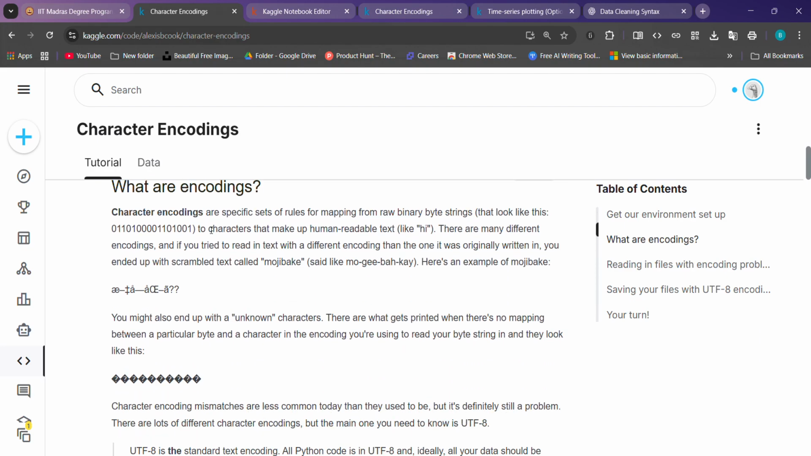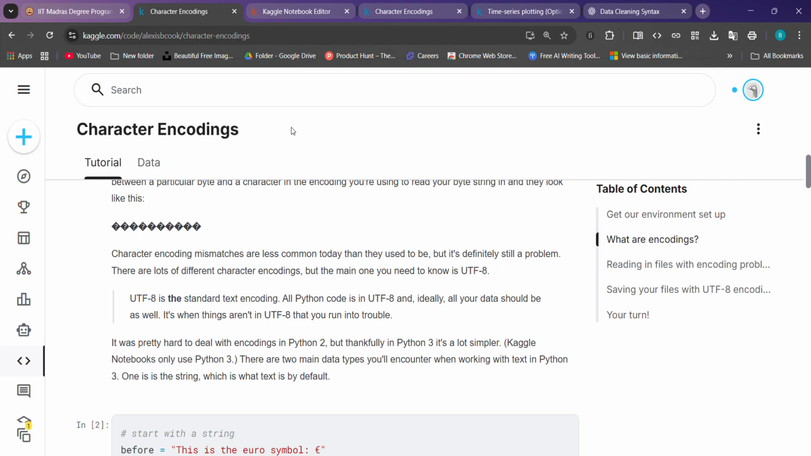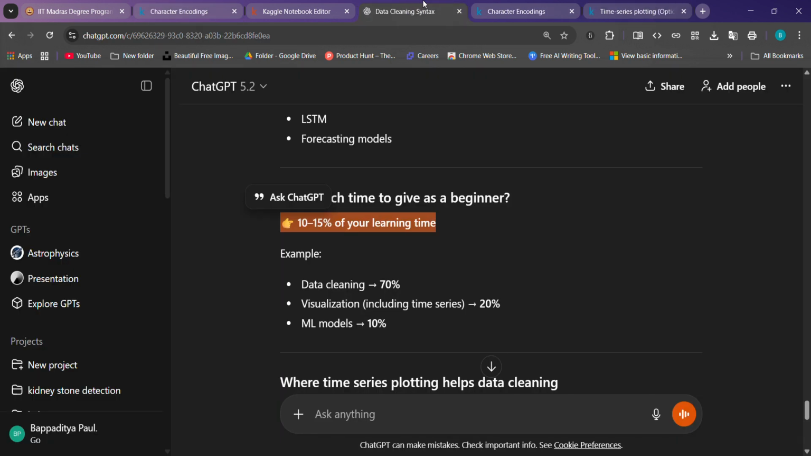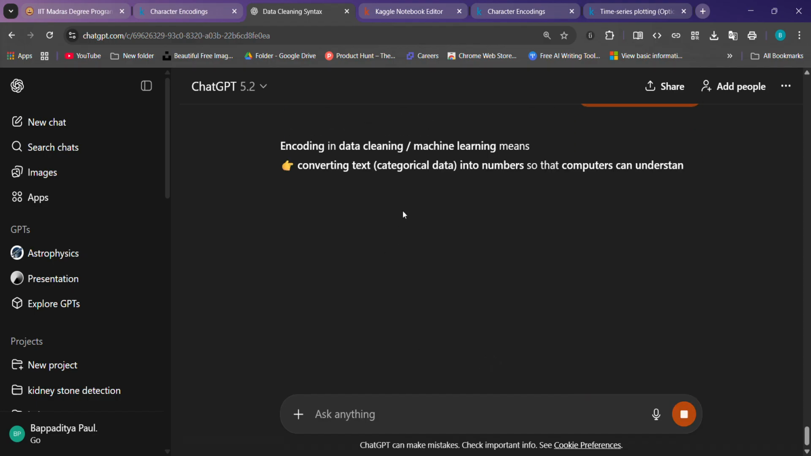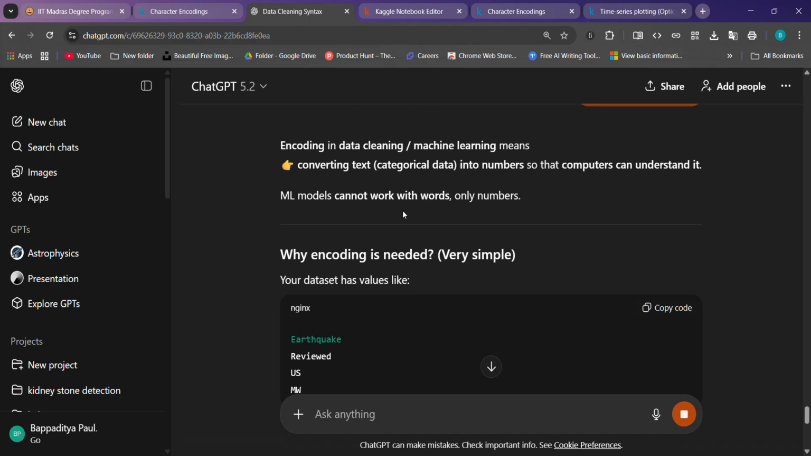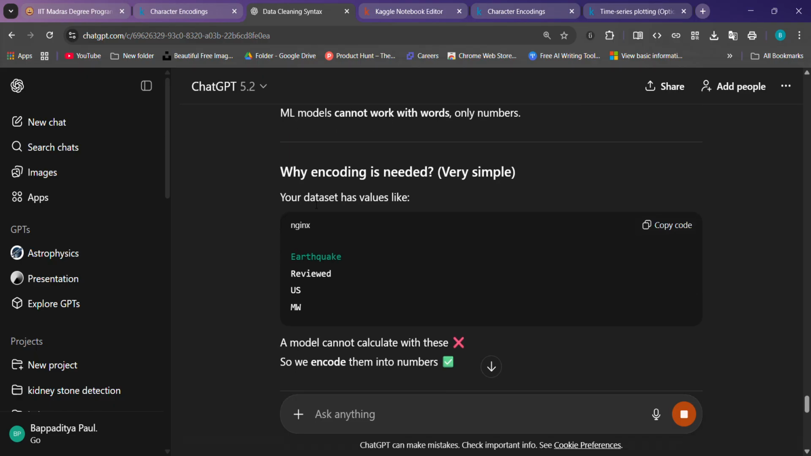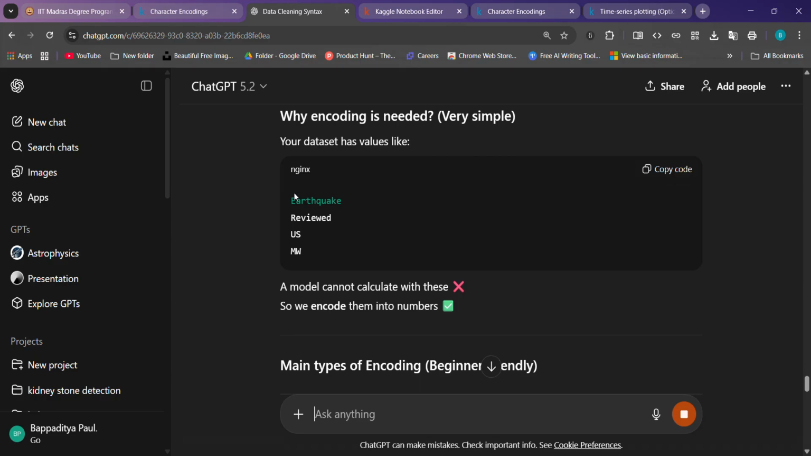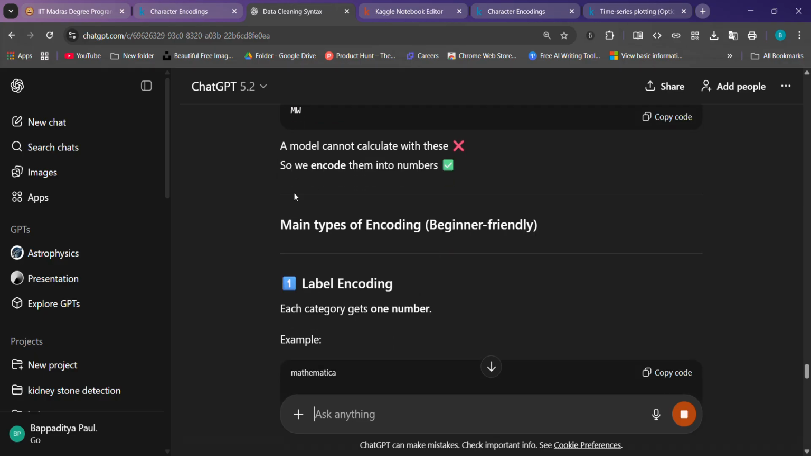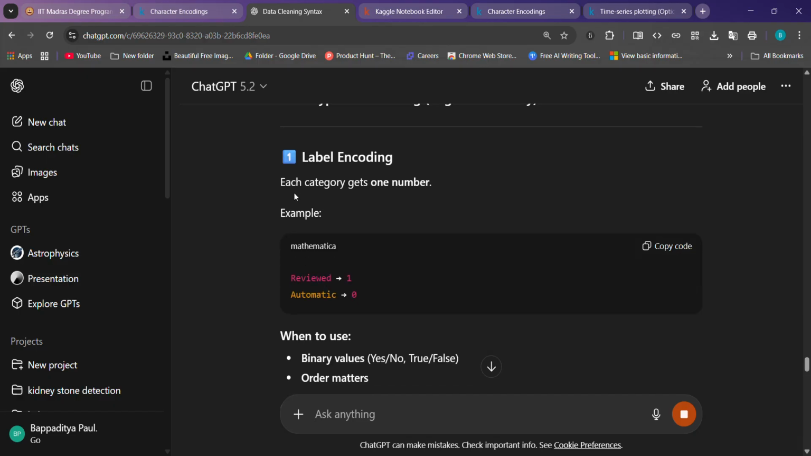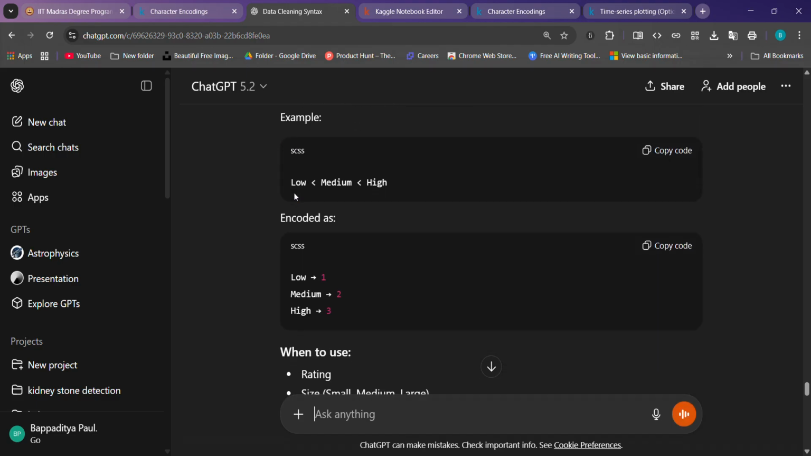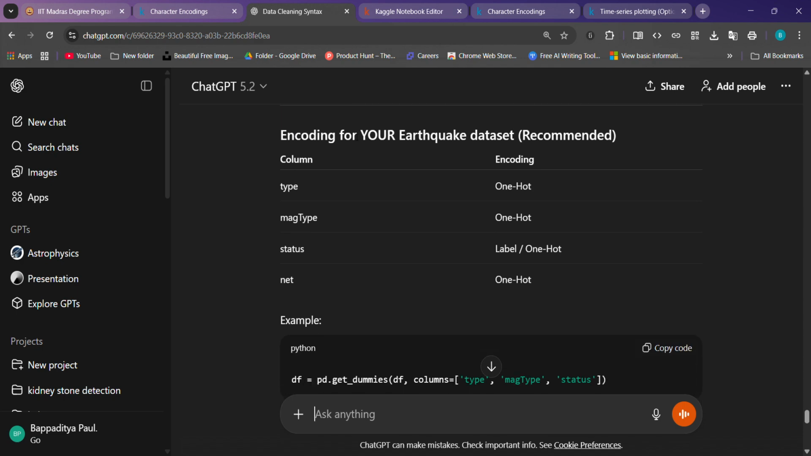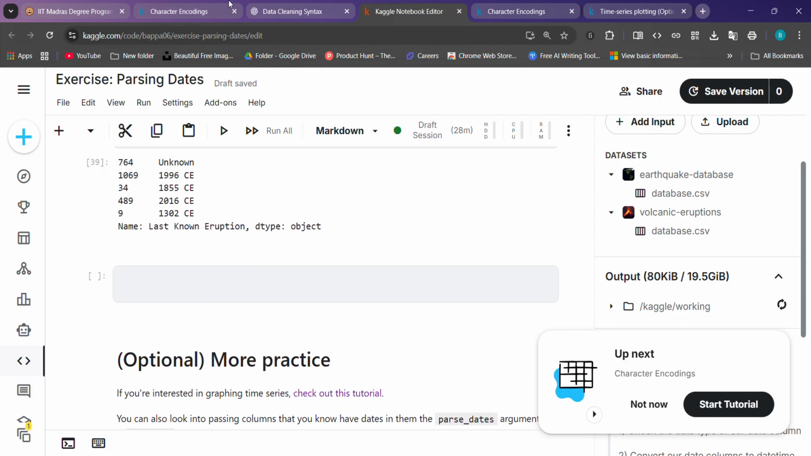What are encodings here? You can just go to ChatGPT and ask what encoding is. Encoding in data cleaning and machine learning means converting text into numbers that the computer can understand. Why is encoding needed? Your dataset has values like ASCII text, and a model cannot calculate with this, so encode it into numbers. The main types are label encoding, where every category gets one number, one-hot encoding and ordinal encoding, and also frequency encoding and target encoding. Okay, understand this.